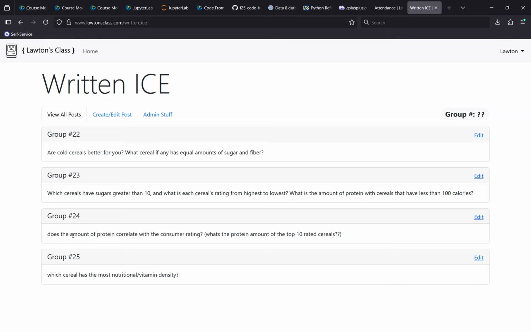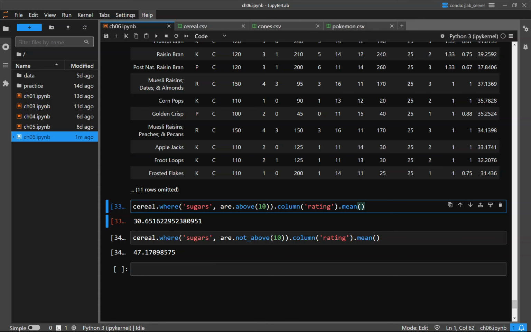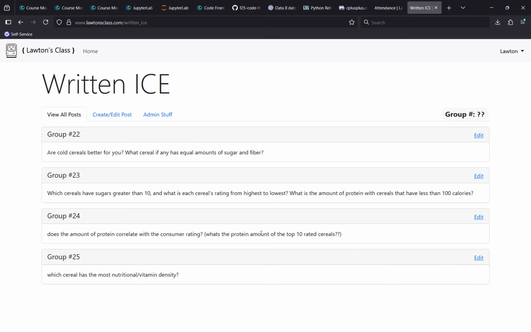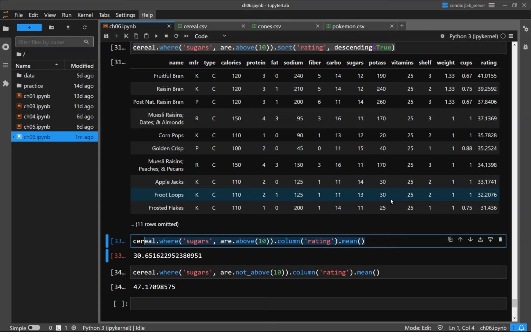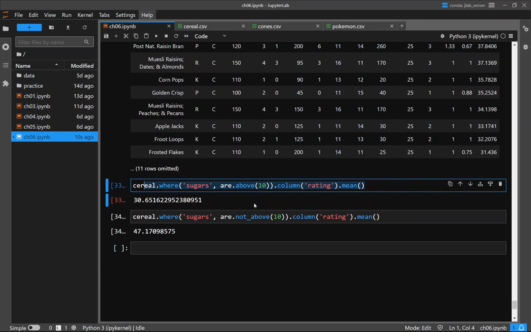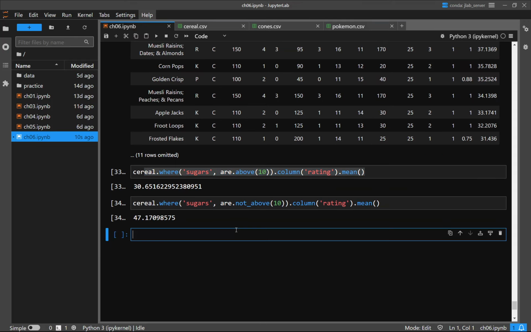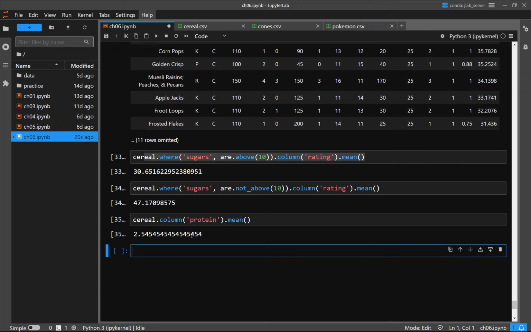Does the amount of protein correlate with the consumer rating? Yeah, we could do the same kind of question, I think. That would be a very similar question to this one. So the amount of protein, does it correlate with the consumer rating? So let's take, what are some values of protein? 3, 4, 1. Let's figure out what's the average amount of protein in all the cereals. Cereal dot, give me the column for protein. Average is a very important thing that we're going to care a lot about. So apparently the average is about 2.5.